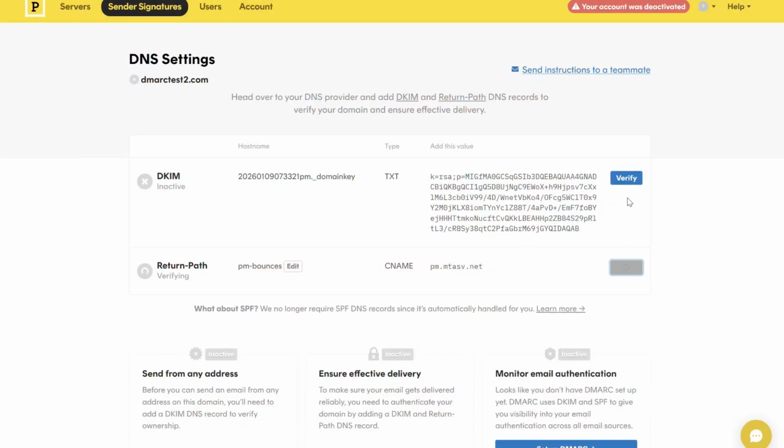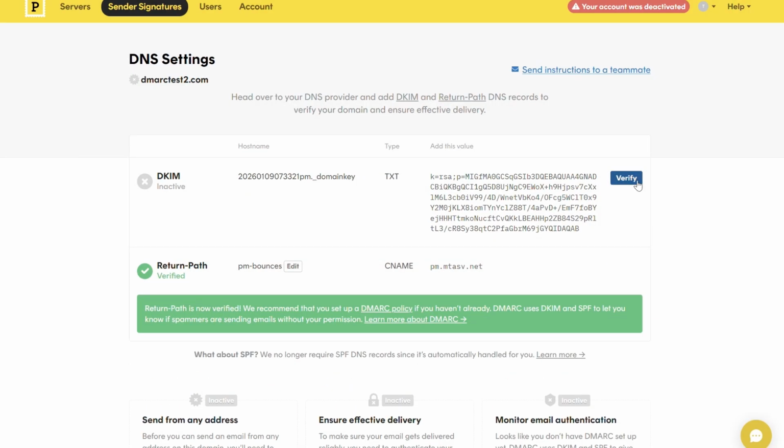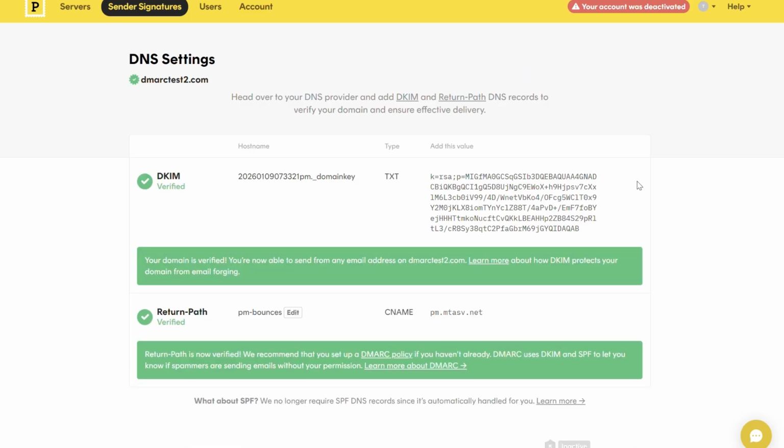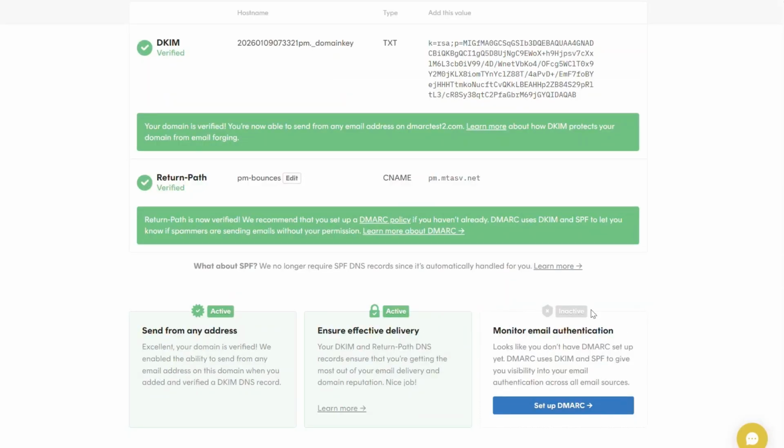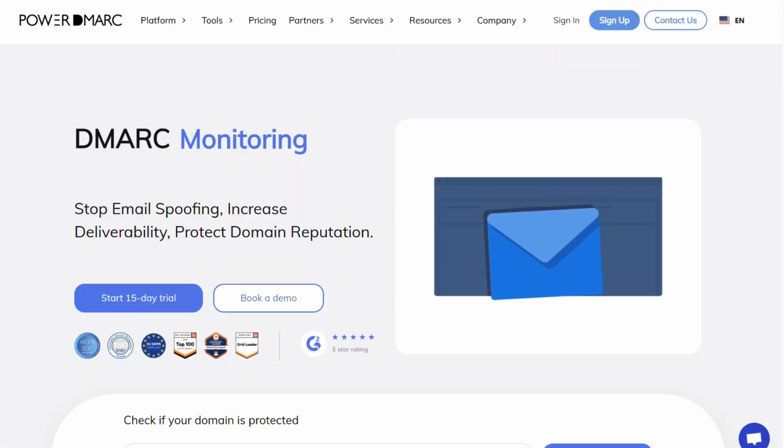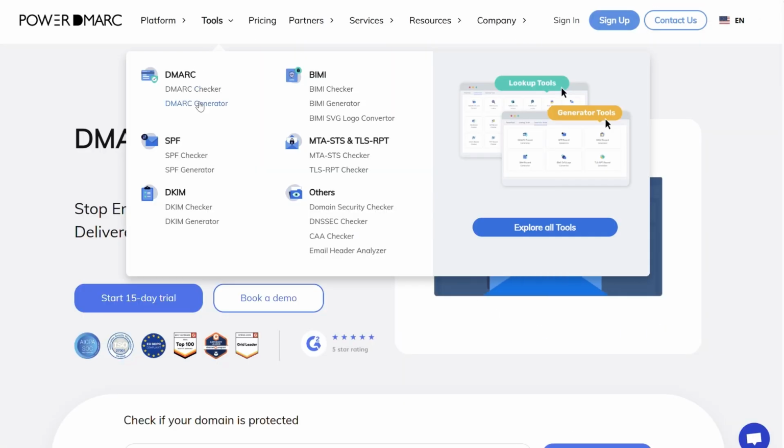Back in Postmark, click Verify for both DKIM and SPF. Once verified, you should see both records marked as active. Next, we'll configure DMARC, which tells receiving mail servers what to do if authentication checks fail.